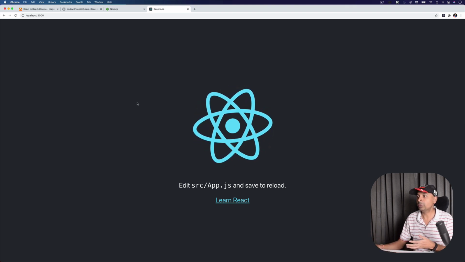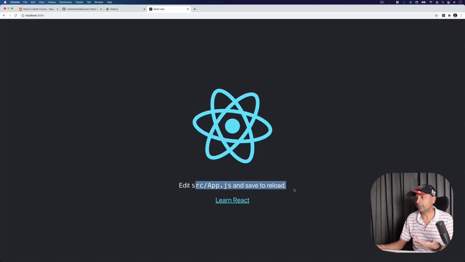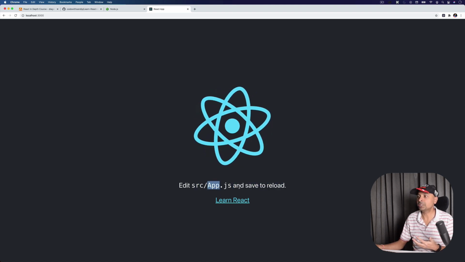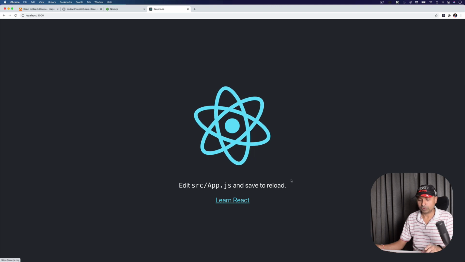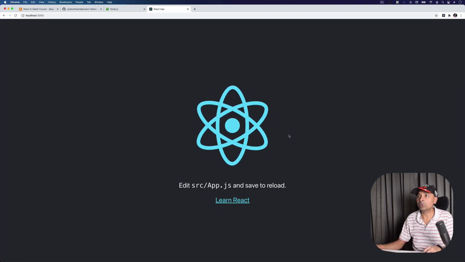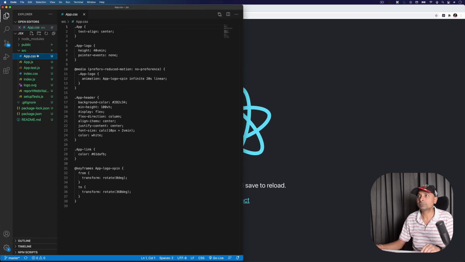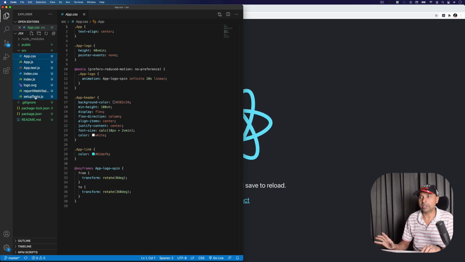Now I'm not going to use all of this user interface, this logo, and it's saying edit src/App.js and save to reload. So I'm not going to use all of this interface, this project. So I'm going to start from scratch. So I'll go back to my Visual Studio Code, and I'm going to remove all of these files.